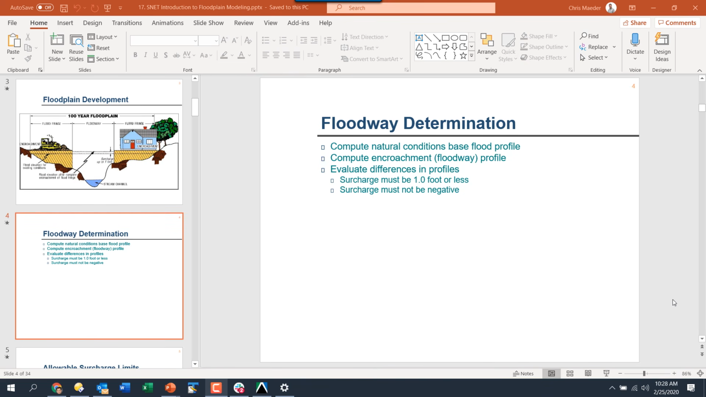Basically there's a step process there. We're going to compute the natural conditions, which they call a base flood profile. Then we're going to compute our encroachment, our floodway. And like I said, your maximum allowed rise in Colorado is half a foot. You have to watch out, because you can squeeze so much that the water surface elevation starts to drop below normal depth.